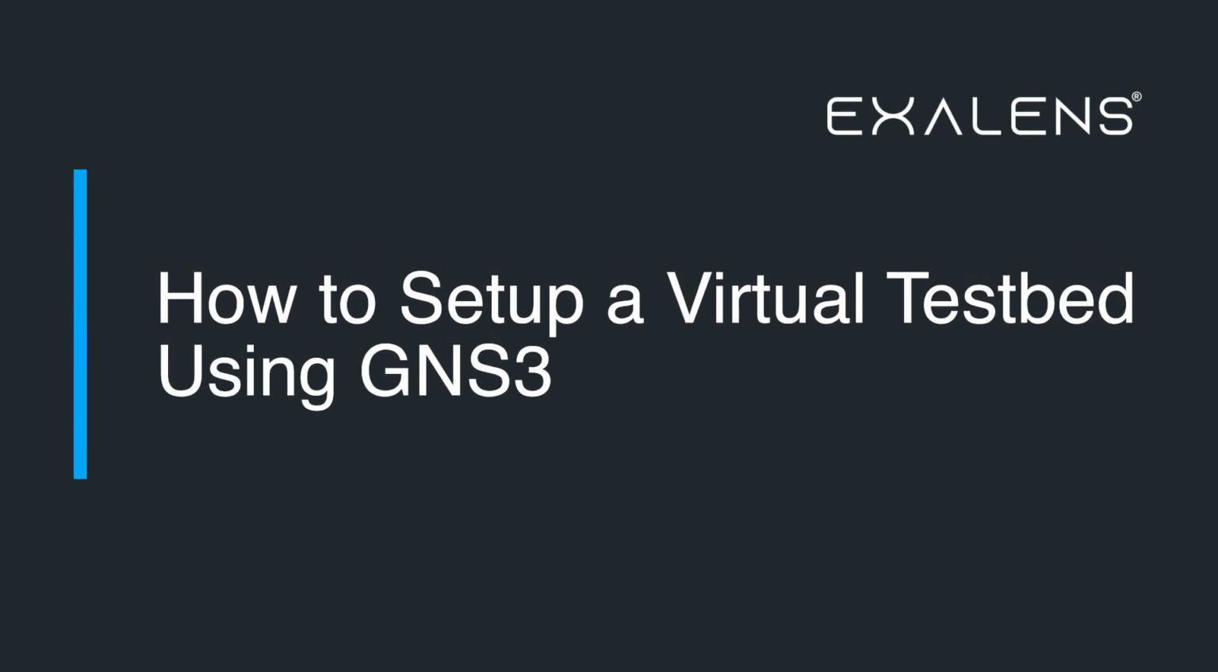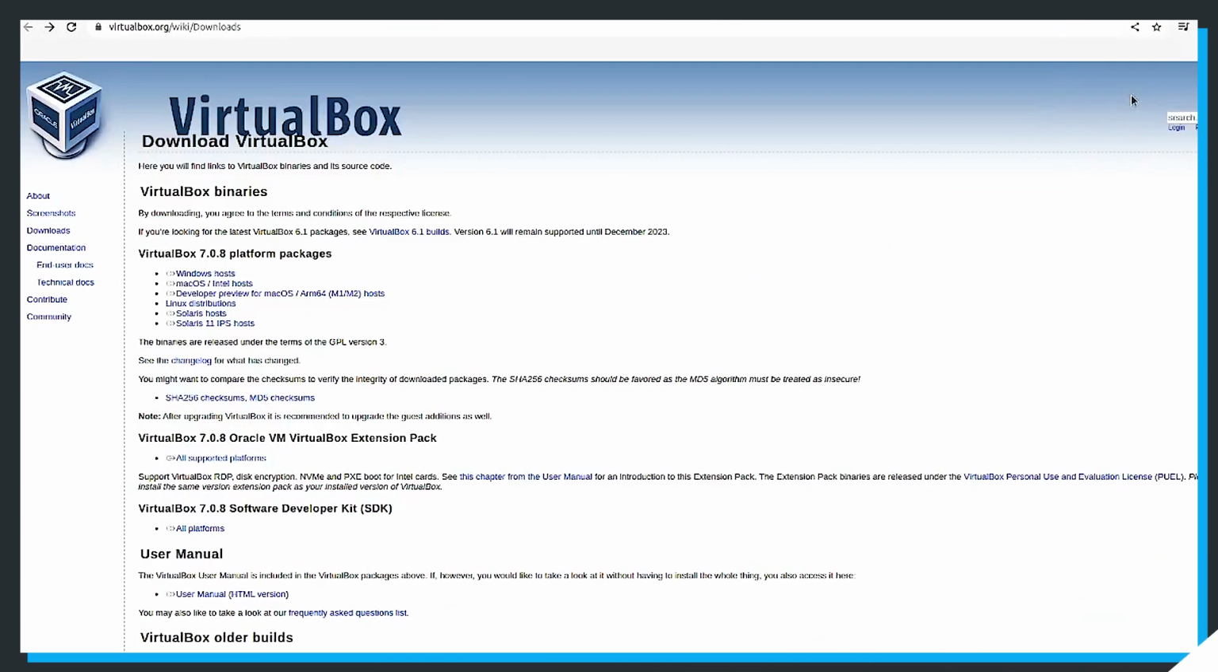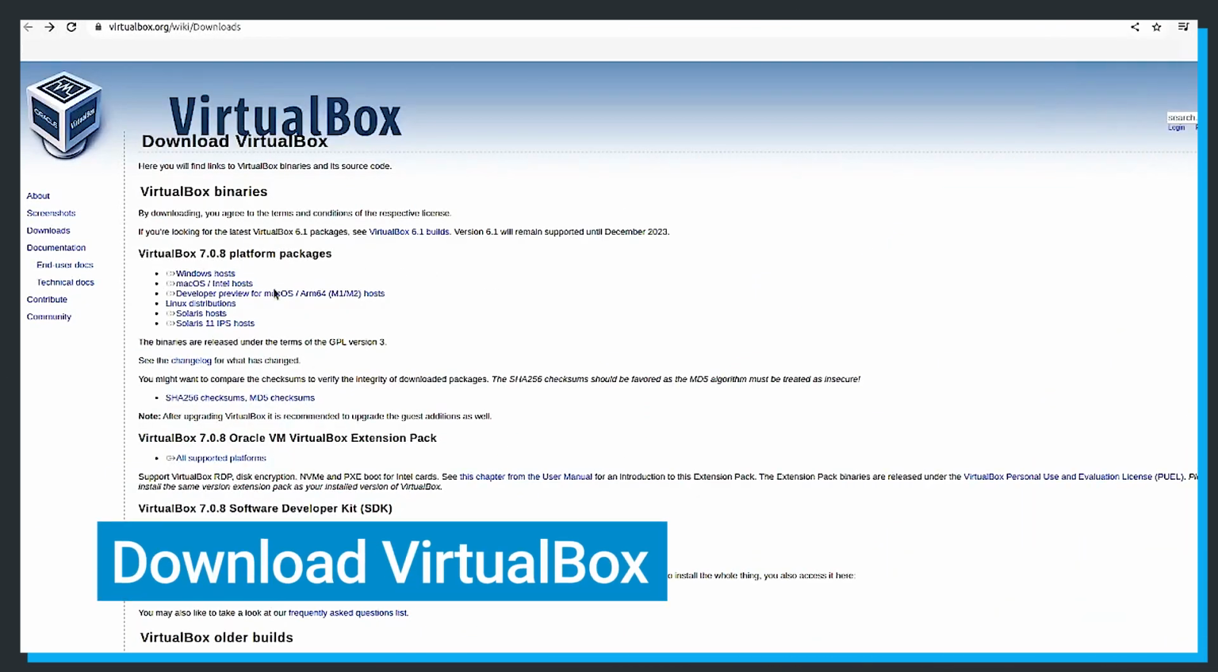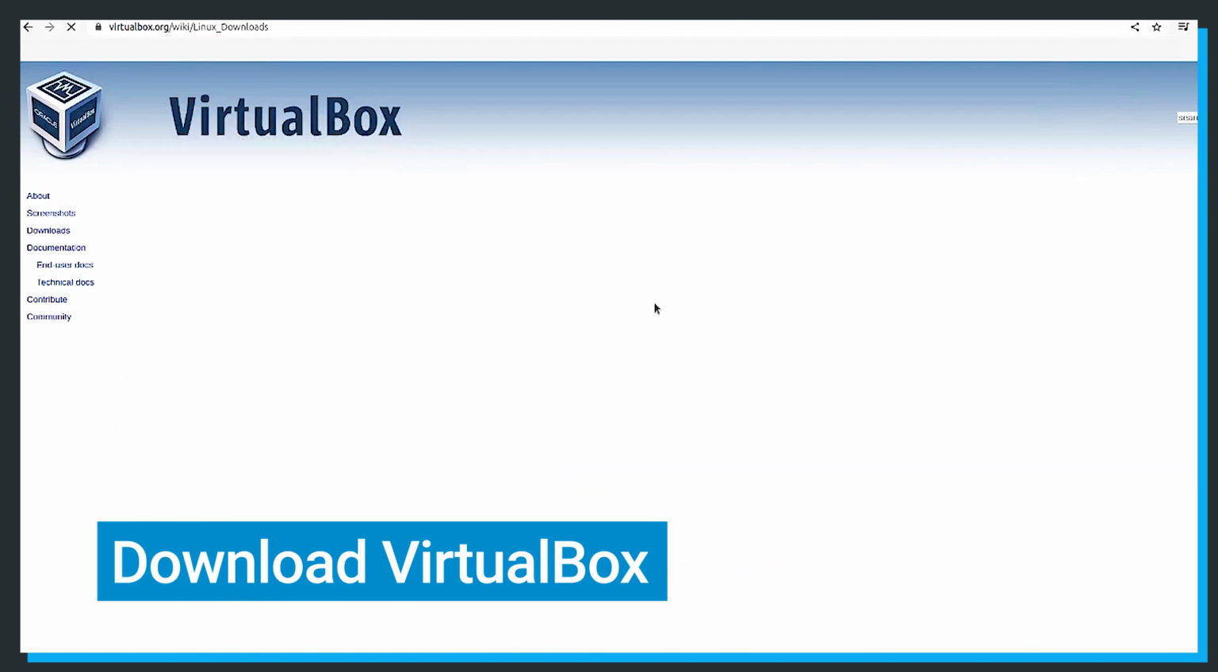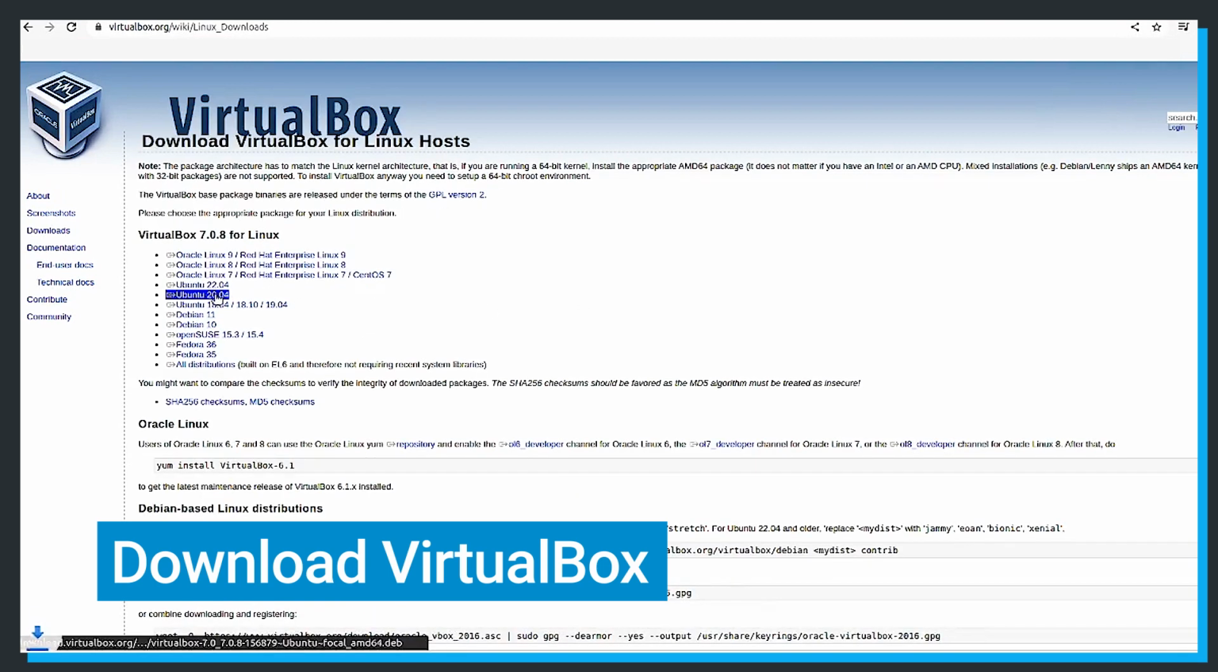Hi, this is Andrew from Exalens, and today I'm going to show you how to set up a virtual testbed using GNS3. So to start, we need to download and install VirtualBox. To get VirtualBox, go to virtualbox.org and download the package associated with your system.